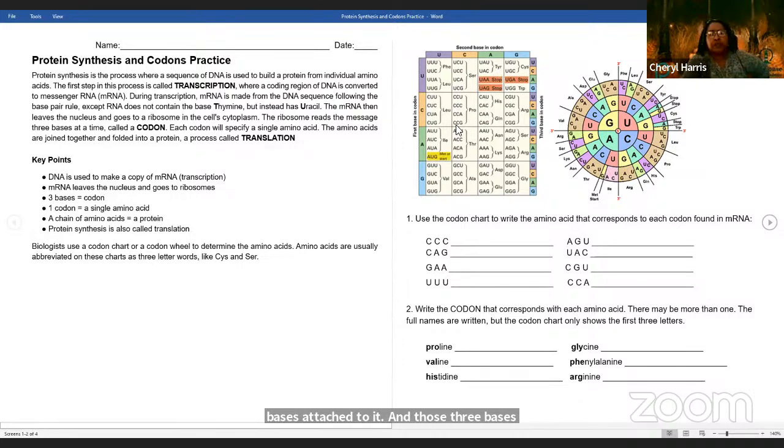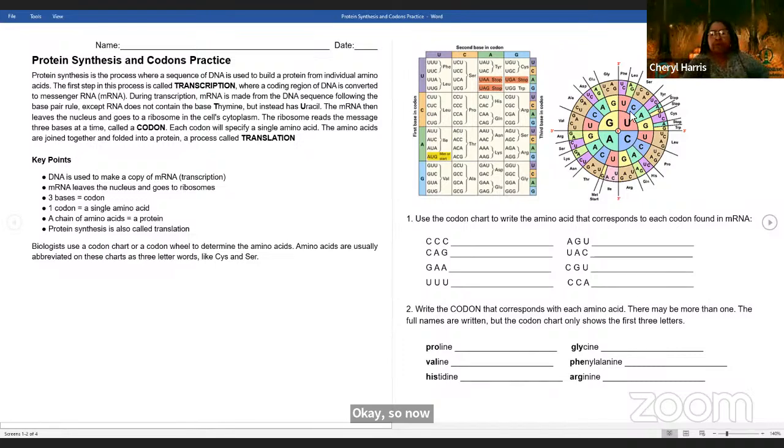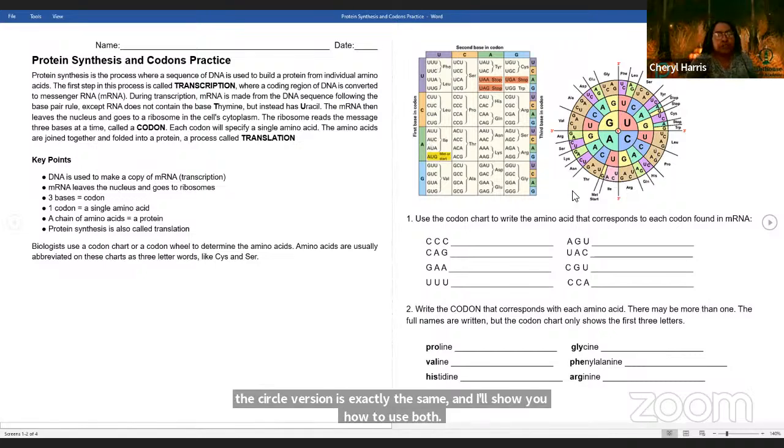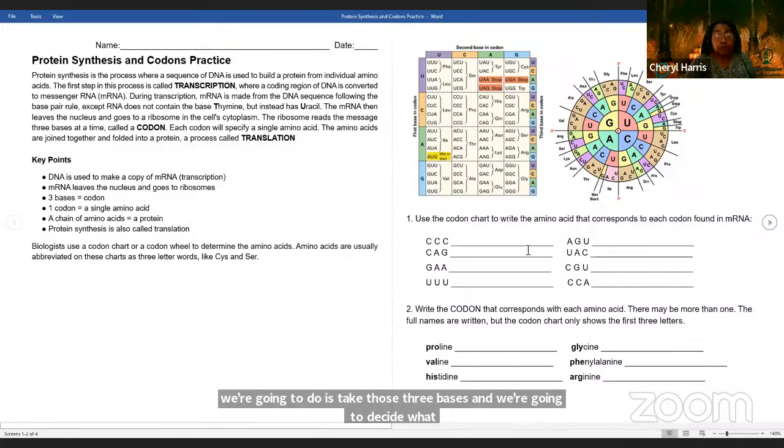Okay, so now on my right, you have 2 charts. I like the chart version better because I think it's easier to read, but the circle version is exactly the same, and I'll show you how to use both. All right, so the chart version, what we're going to do is take those 3 bases and decide what amino acid it's coding for, and you're going to put that on the line.